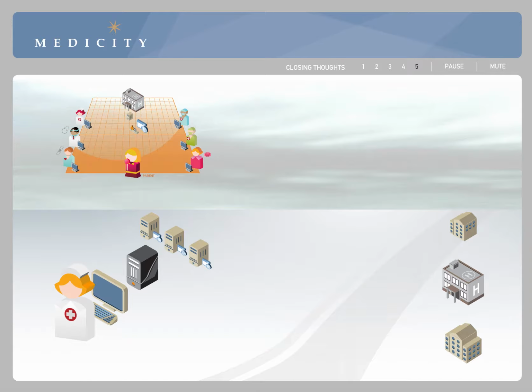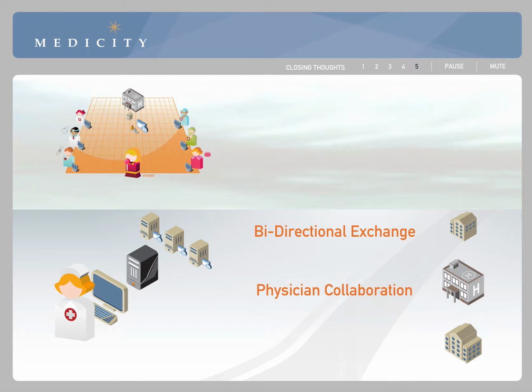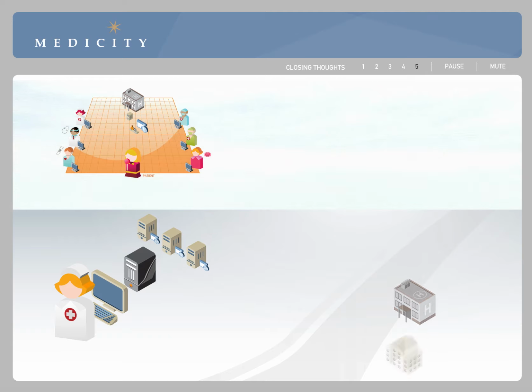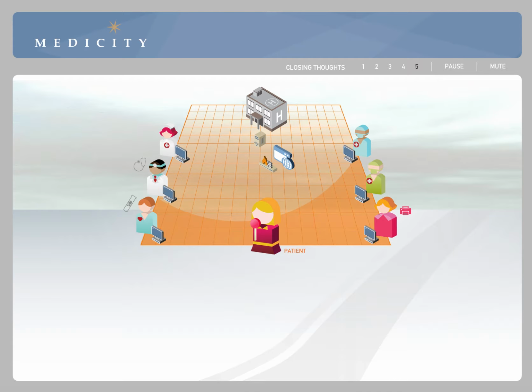The Medicity Novo Grid enables a bidirectional exchange of information between hospitals and physicians, and also enables physician-to-physician collaboration, supporting the referral and consult data exchange and transition of care for the patient. The grid has demonstrated a significant return on investment for both hospitals and physician practices. With the unique, flexible, and adaptable agent grid architecture, the Medicity Novo Grid improves the clinical workflow for clinicians while also enhancing clinical decision-making and patient safety with health information that is available in a timely and secure manner.